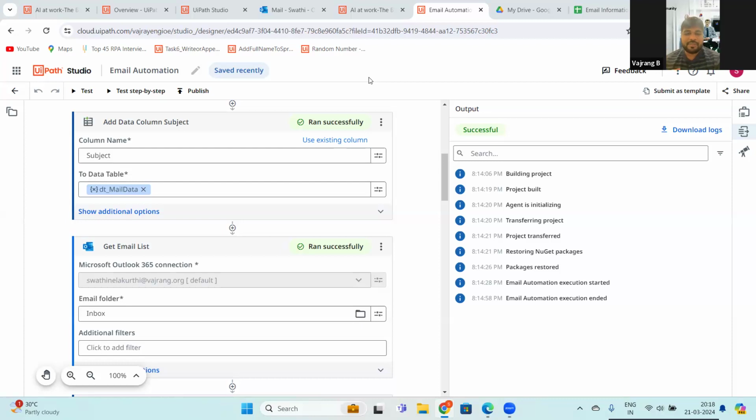Do you know if the flowcharts and state machine workflows are available? No, flowcharts and state machines are not available in Studio Web. We will be able to use sequence only.